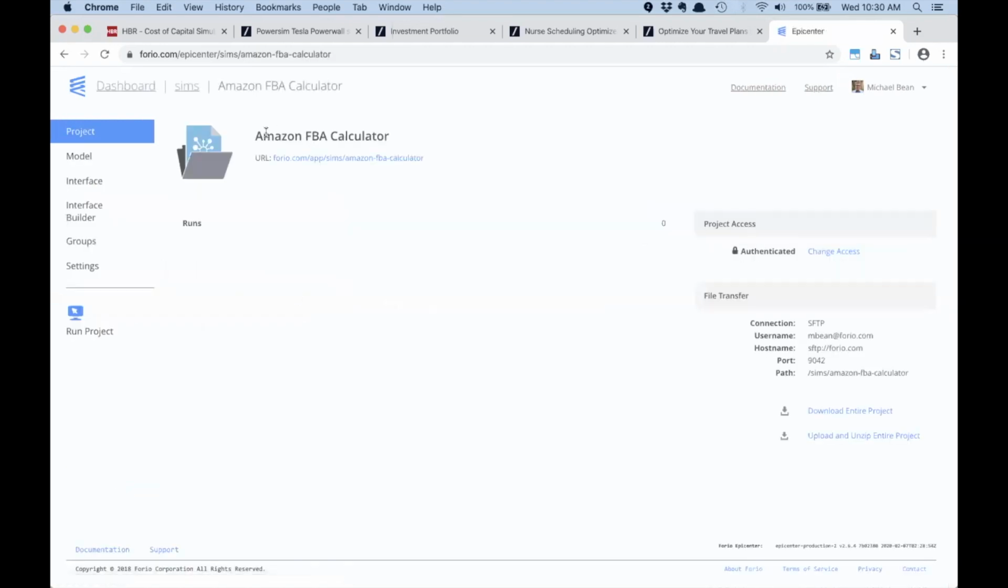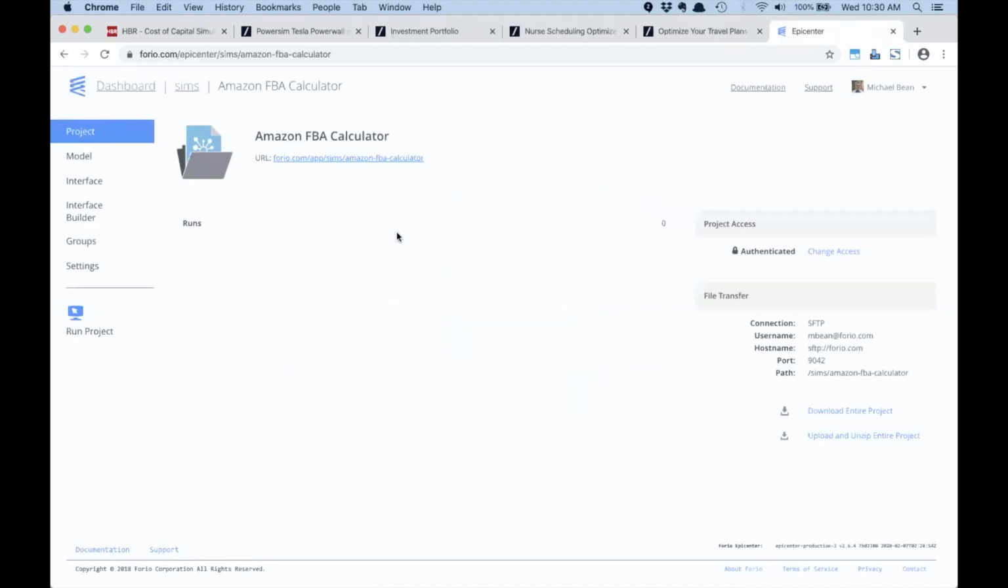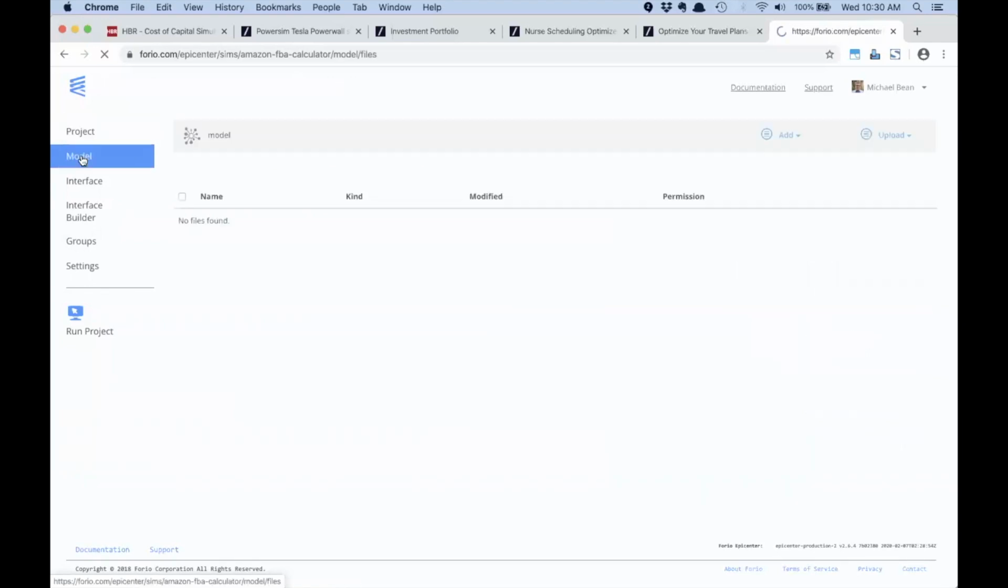And so now we have the Amazon FBA Calculator project started here, and there's a URL that's available for it. If I click on that URL, of course, there's nothing in it. We see the robot saying the project page you are trying to view is not available. The reason for that, of course, is that we have no model and we have no interface. The idea behind Epicenter is that you need to provide the logic for the simulation or the calculator that you're building in the model, and this is in a model folder.